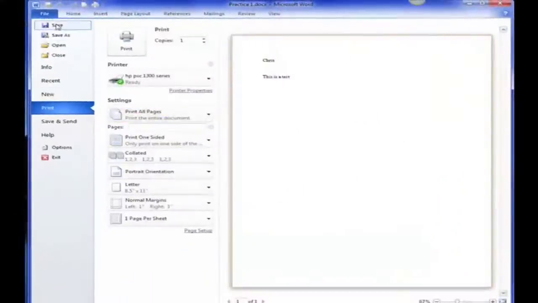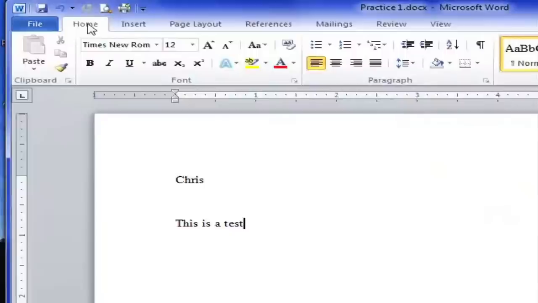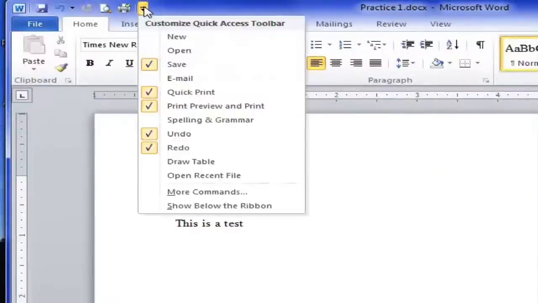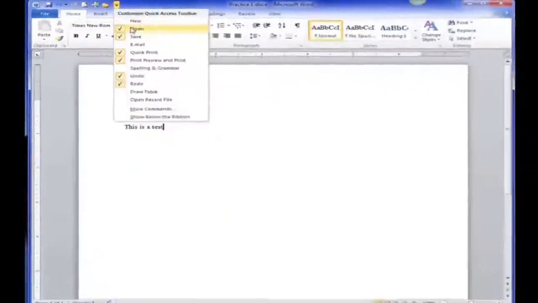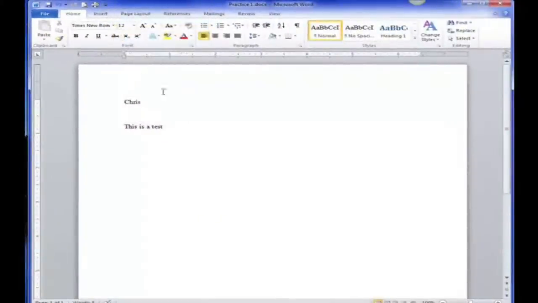All right, and then if you're using 2007 or 2010, go up to your quick access toolbar and customize it and add some new things to it. Turn them on, turn them off, and play around with it and get the commands up there that you would use often.